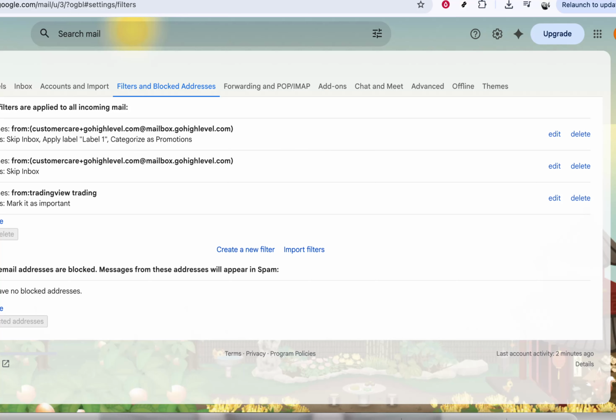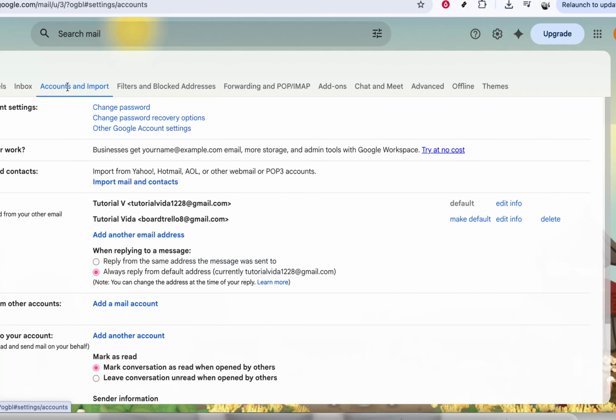Gmail may show a small confirmation message asking if you're sure you want to unblock this user. Confirm your choice. After you confirm, that address will be removed from your blocked list, and future emails from that user will start appearing in your inbox or wherever your normal filters would send them.